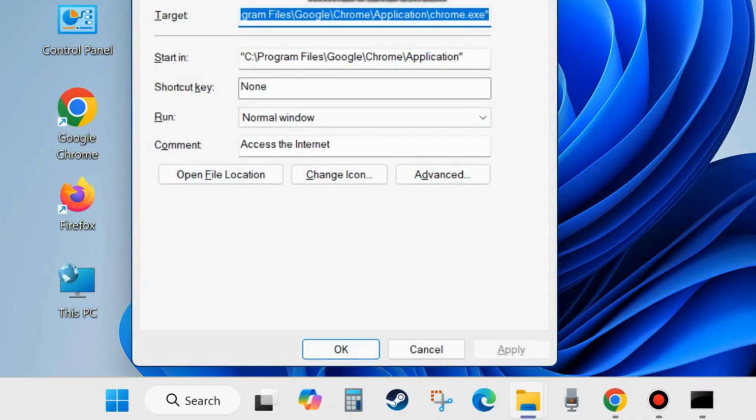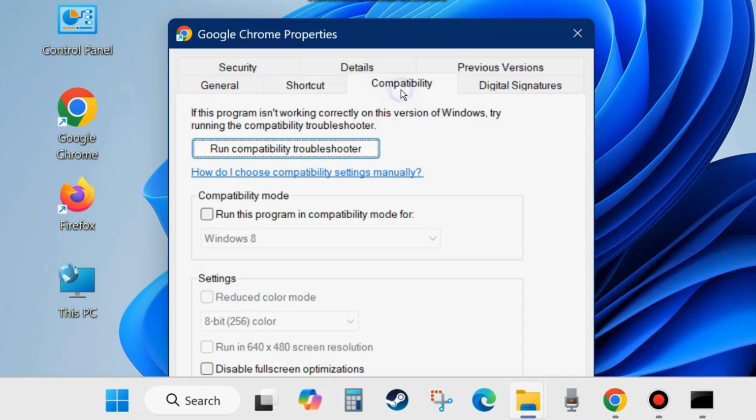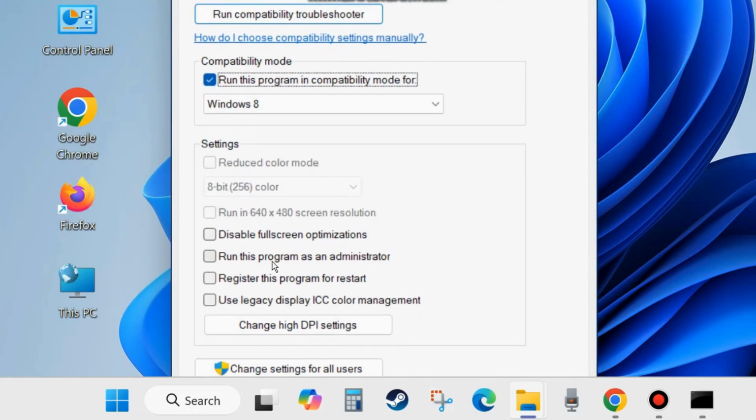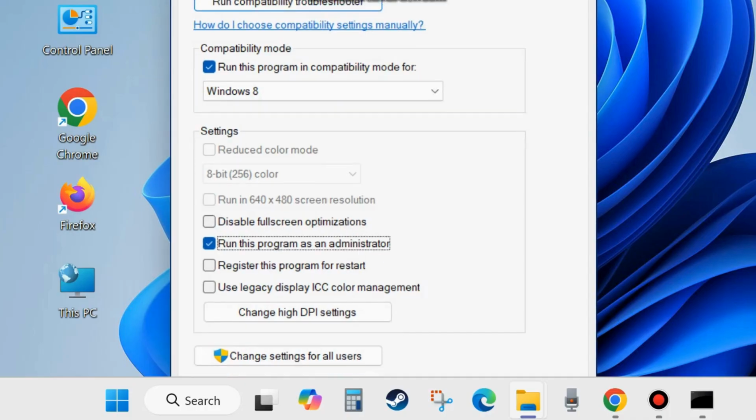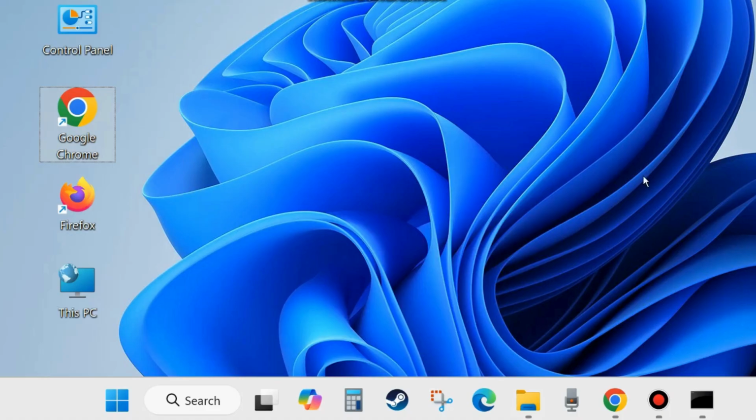Right click on the Google Chrome browser and choose properties. Here go to compatibility and first run the compatibility troubleshooter and follow the on-screen instructions to complete the troubleshooting process. Also check the option run this program in compatibility mode for, and also run the program as an administrator. So run Google Chrome as an administrator, and click on apply and OK to save the changes. After that, check whether the Google Chrome error code is resolved or not. If not, go to the next fix.